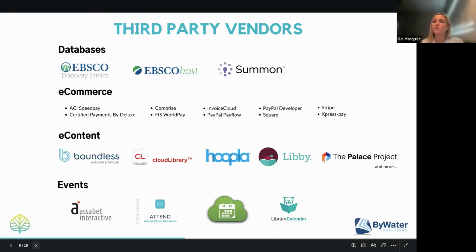Another key piece here was those third-party vendors. This slide is really just reflective of the direct integrations that Aspen has. This does not fully reflect all of the third-party vendors that we work with. But for databases, services like EBSCO and Summon, we work with 2, 4, 6, 8, 10 plus growing e-commerce vendors. For API connections, for e-content, Boundless, Cloud Library, Hoopla, Libby, Palace Project, I'll talk about that in a second, and then events integrations. We now have 4 calendar integration platforms that we work with.